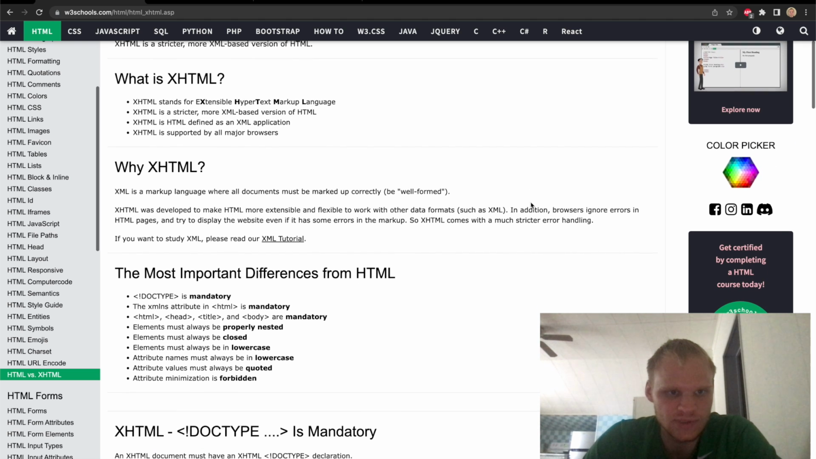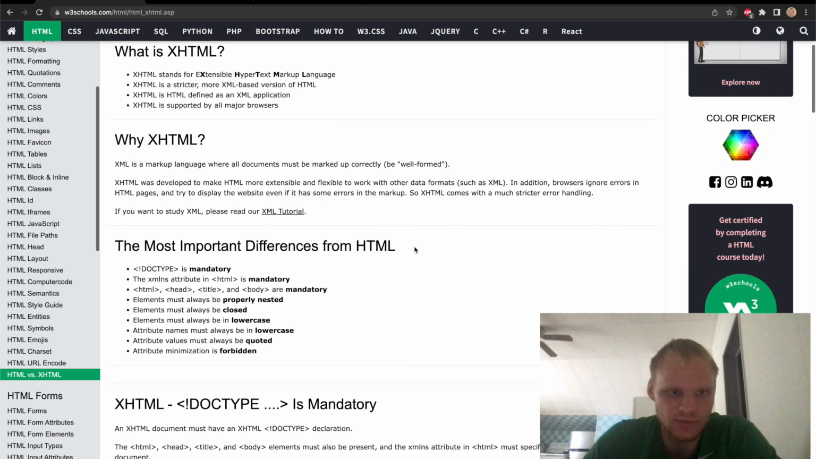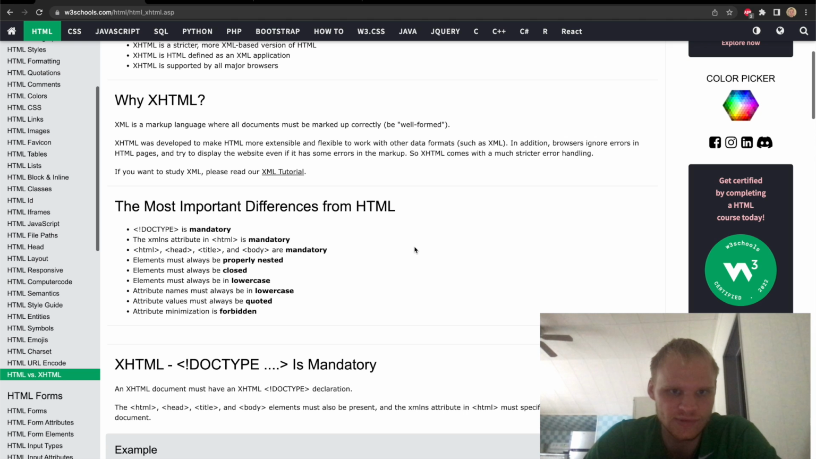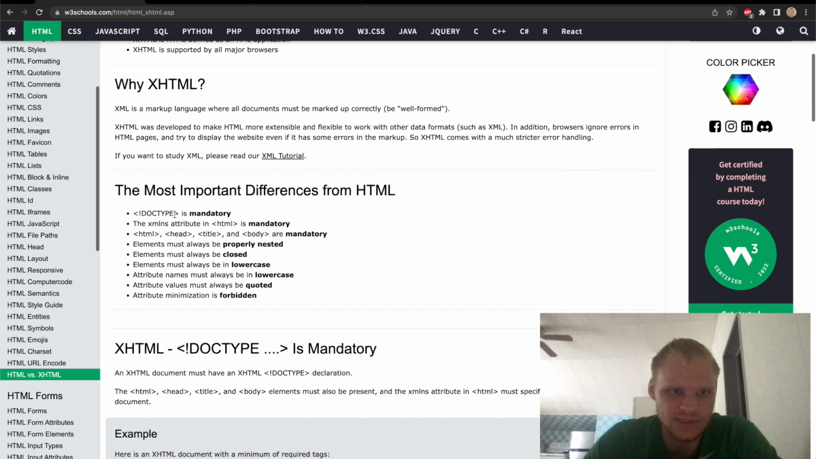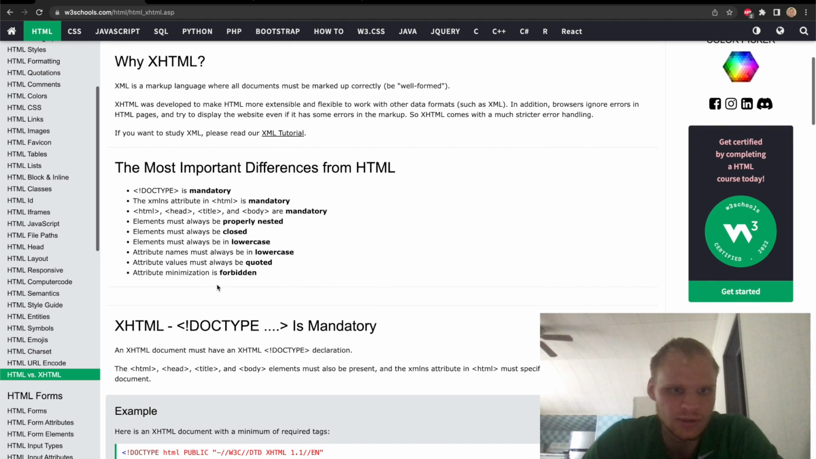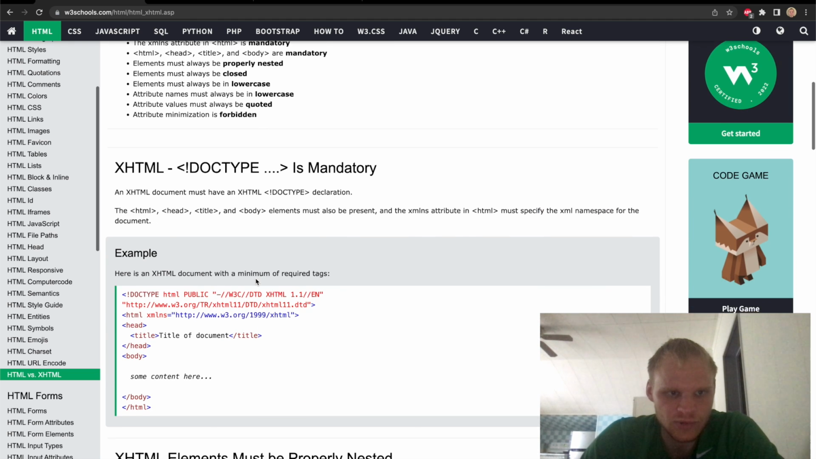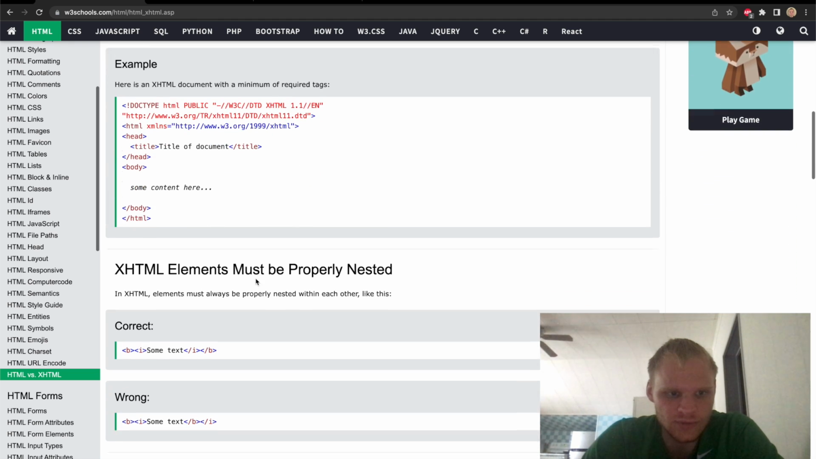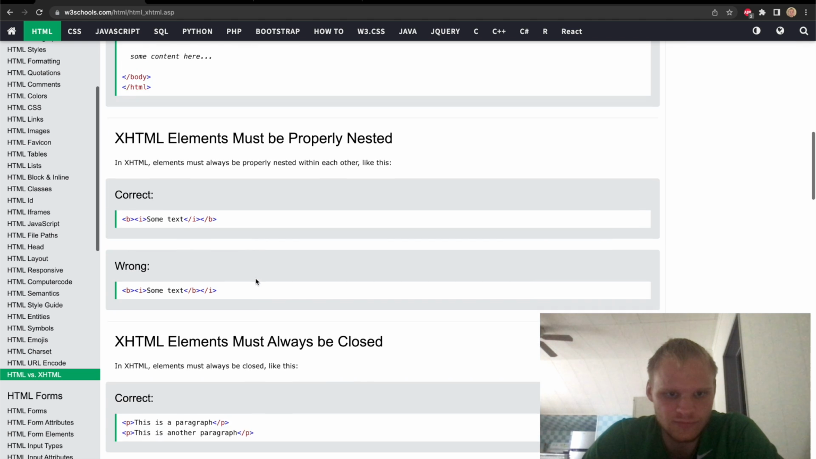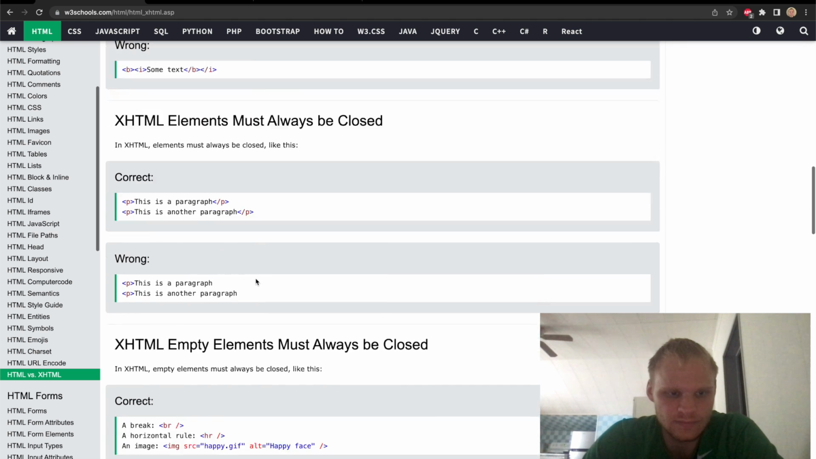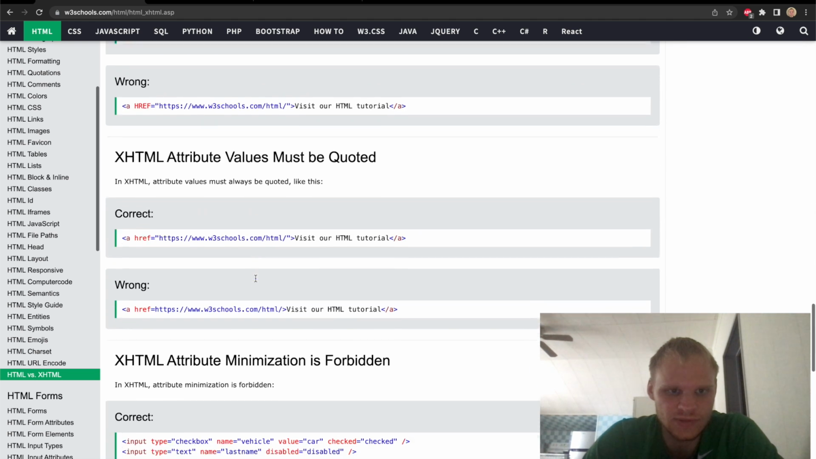Okay, if you want to study XML, please read our XML tutorial. The most important differences from HTML: doctype is mandatory, HTML is mandatory, all this stuff is mandatory. They must be lowercase, quoted, forbidden. So I guess that's pretty cool. I've never really used XHTML, I just follow the standards. But if you want to, I guess you can use this.